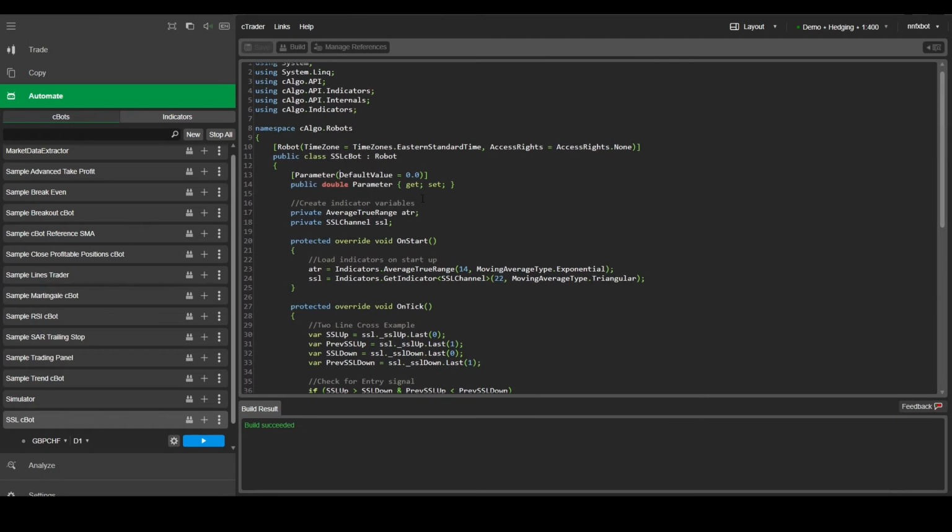The first parameter we're going to create is the risk per trade parameter. We're just going to give it a label of risk percent and a default value of 2%. We can leave the parameter type as double, which just means a number with decimals, and we'll give it a variable name of risk PCT for risk percent.